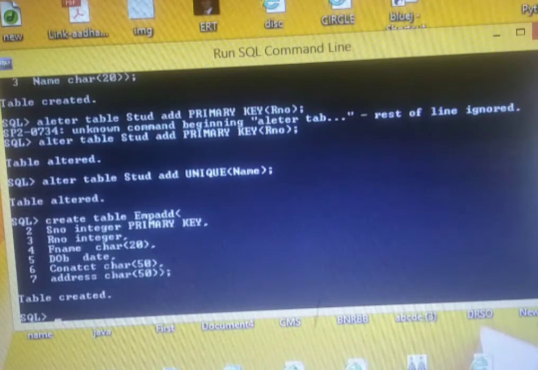Now after this table has been created, I want to add the foreign key for that roll number, which should be related to the previous table employee which I have made. In that case, what we can do is alter table emp add, and add is the command for it, foreign key.